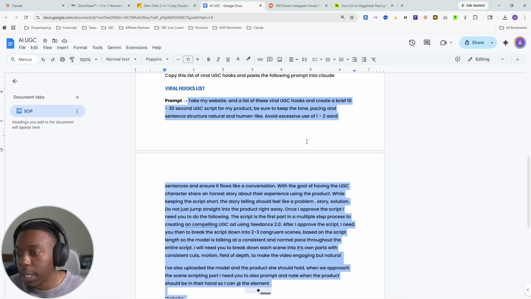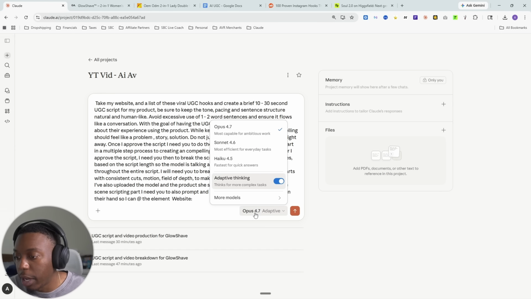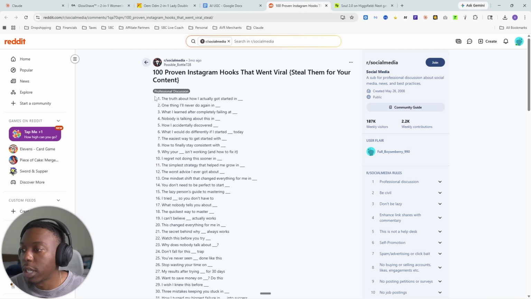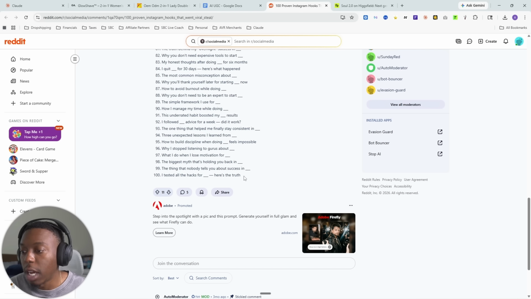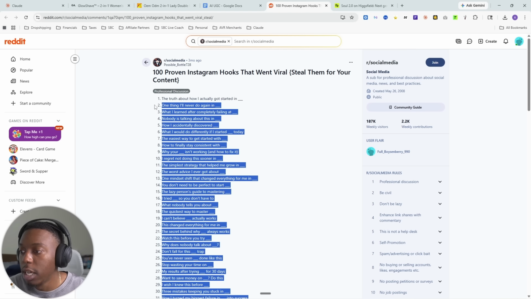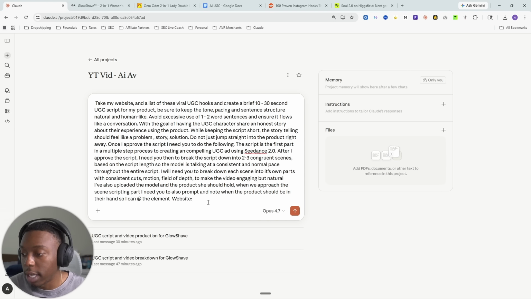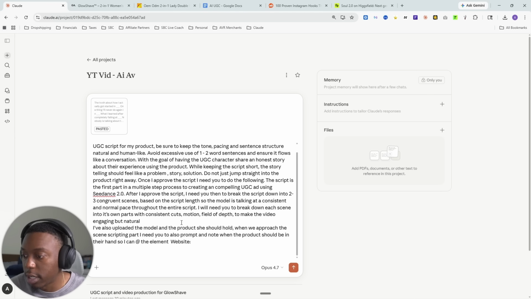But you're just going to copy this, go into Claude under a new project, paste this in. I recommend Opus 4.7 with adaptive thinking on. You're then also going to just copy all these hooks here. And basically, we're just going to say, based off of these hooks and what you know about my product, which we'll give it a website here in a second, create a script that is broken down into multiple scenes that sounds realistic and is congruent from scene to scene. So the avatar is as consistent as possible. The voice, the tone, the depth of field, all that is as consistent as possible.